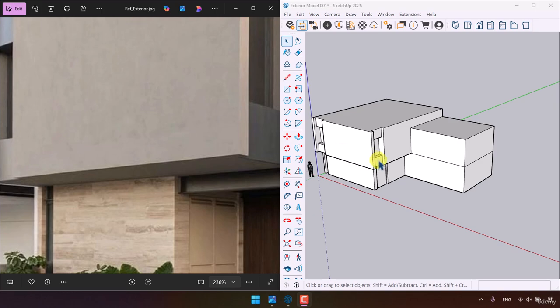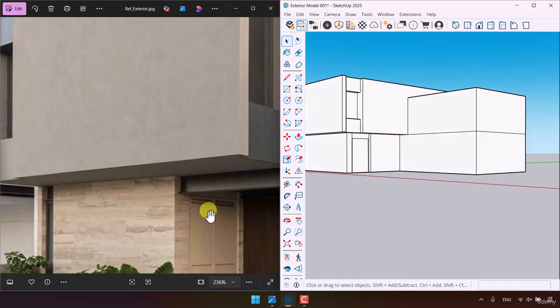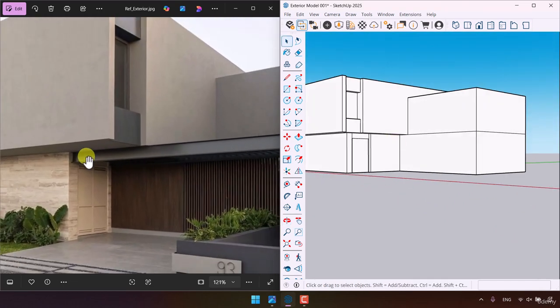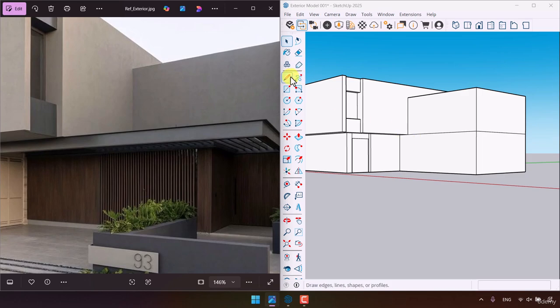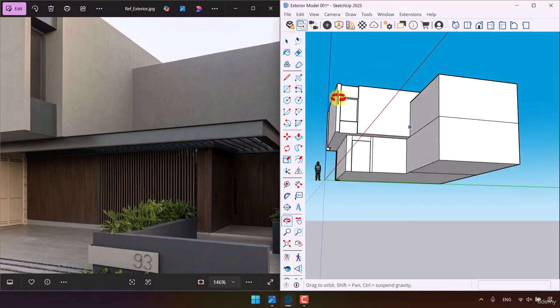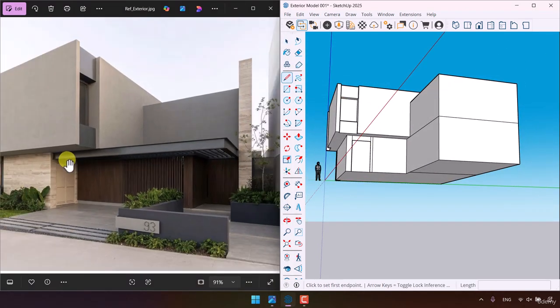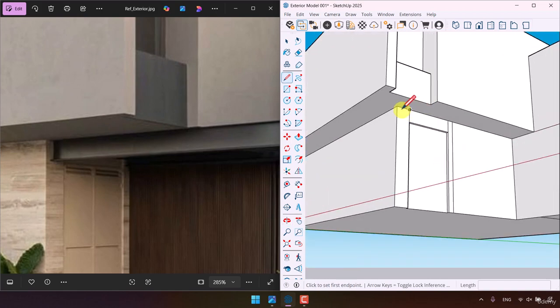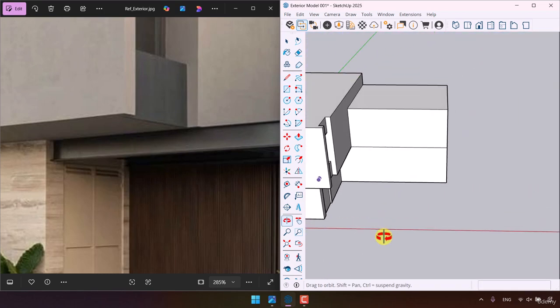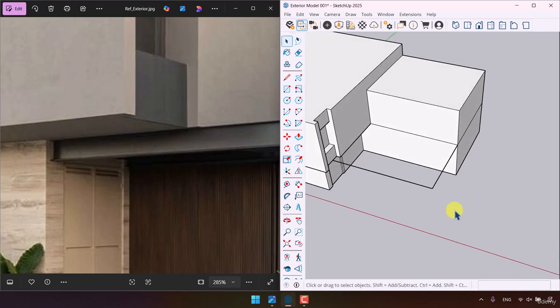Okay, for continuing this modeling, I want to model this profile in here, which I think we can generate with the Follow Me option in SketchUp. So I'm going to click on the line option in here, and I think the start point of it is from the front side of the door, someplace like this. So I'm going to draw my line like that, and another line like this. Our lines are generated for us.